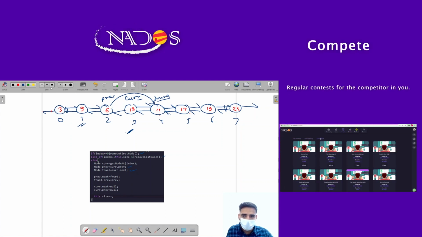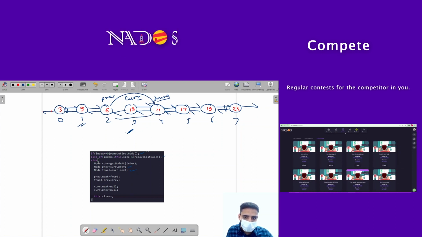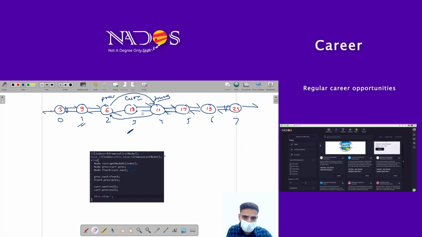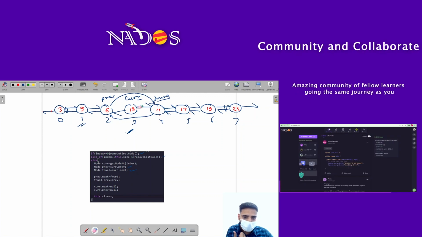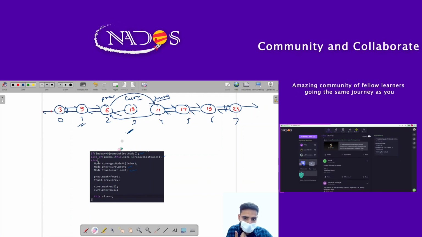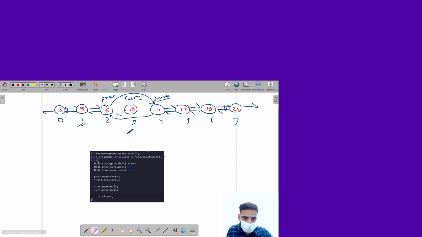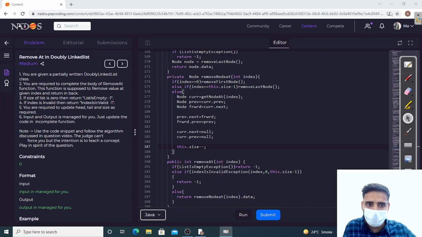Okay, after that, forward dot previous is equal to previous, so this will come to this point, and this link is gone. After that, current dot next is equal to null, so this link is also gone now, and current dot previous is equal to null, so this link is also gone. So do you see that yes, it is exactly working as we wanted it. Okay, now let's go to the editor and run our code.